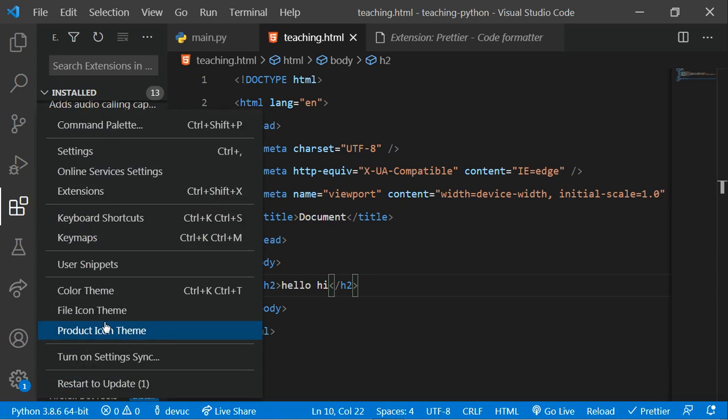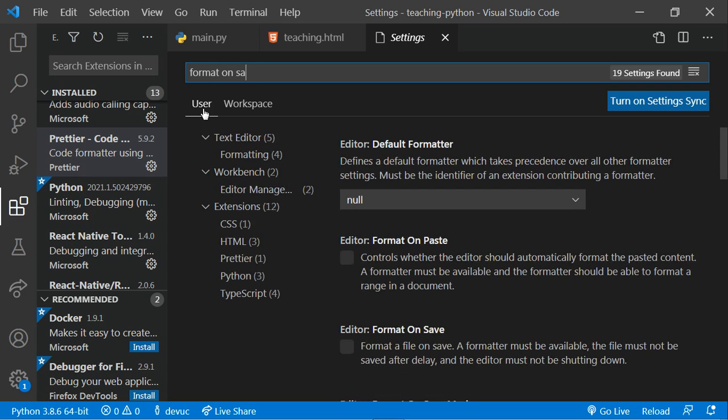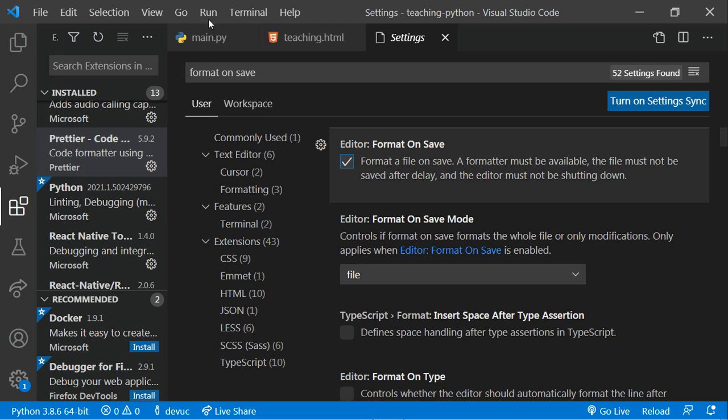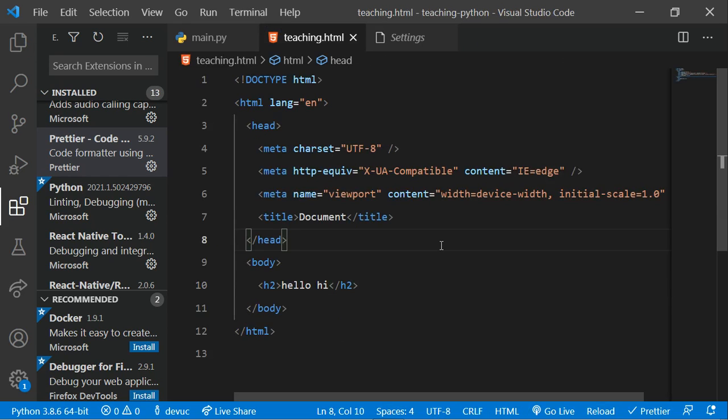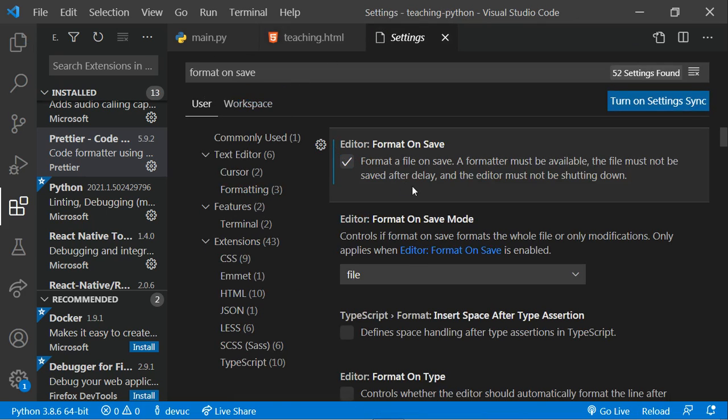You can do this in settings. Where is settings? Settings, yeah. I can say format on save. If I tick it, whenever I save this file by pressing Control S, even if it's badly formatted, it would format it. So it's like that.